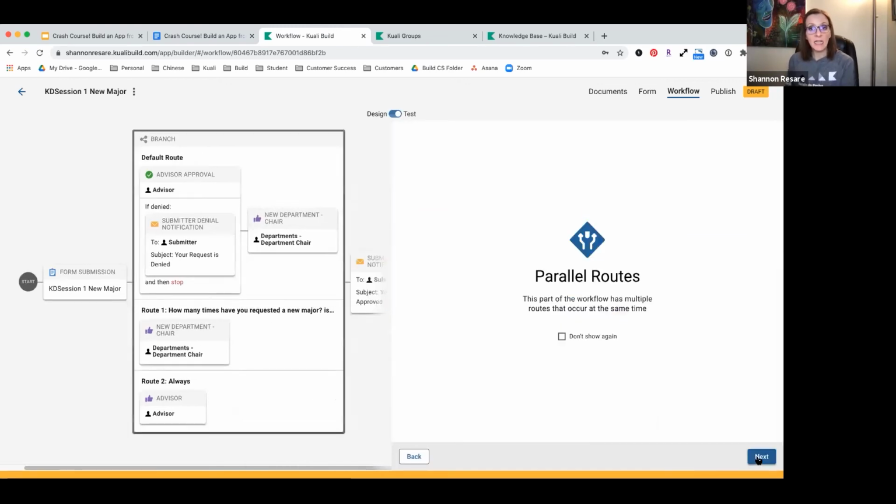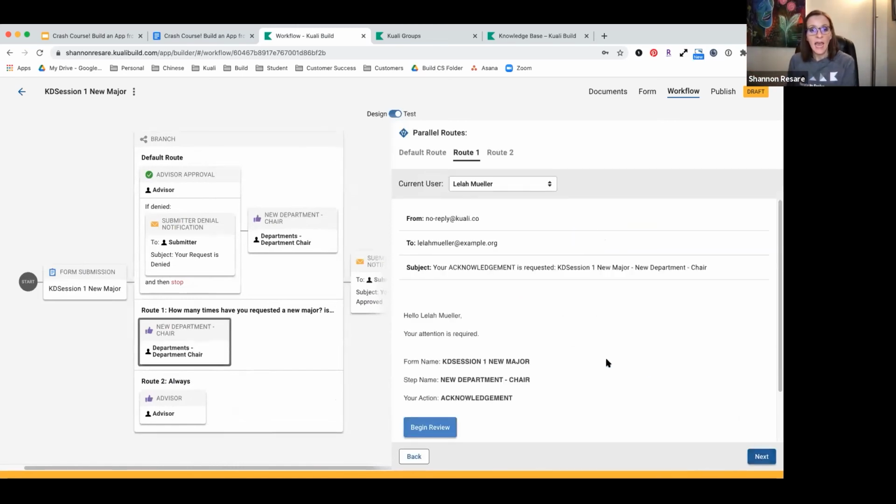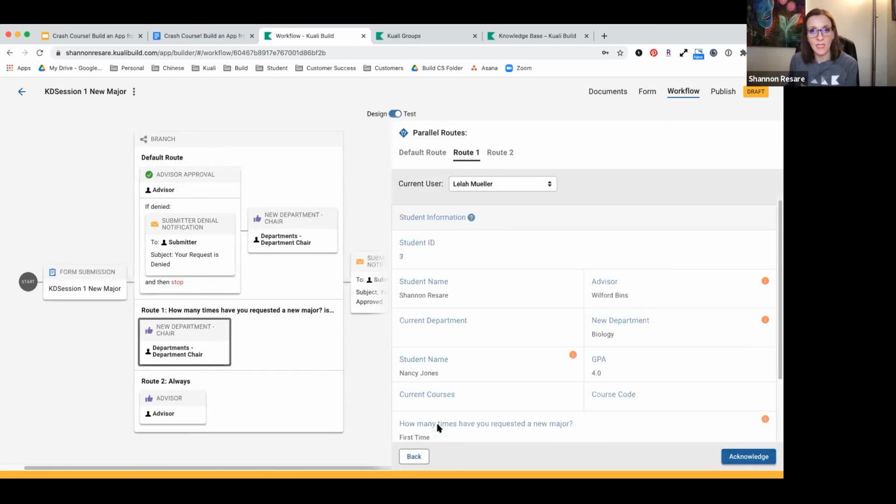And then when I submit it, it says, okay, there's parallel routes, just FYI, you're probably going to have to test this multiple times. And then it will take me, notice over here on the left, it's showing me which step I'm on. Okay, this is the email that's being sent to Leila Mueller saying, hey, you need to acknowledge this step. Notice how she can click begin review here, or I can just select next to move on to the next part of the process.